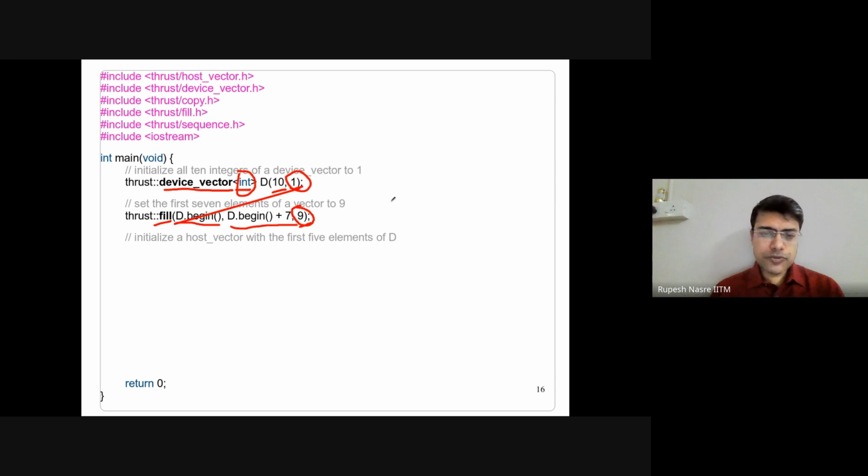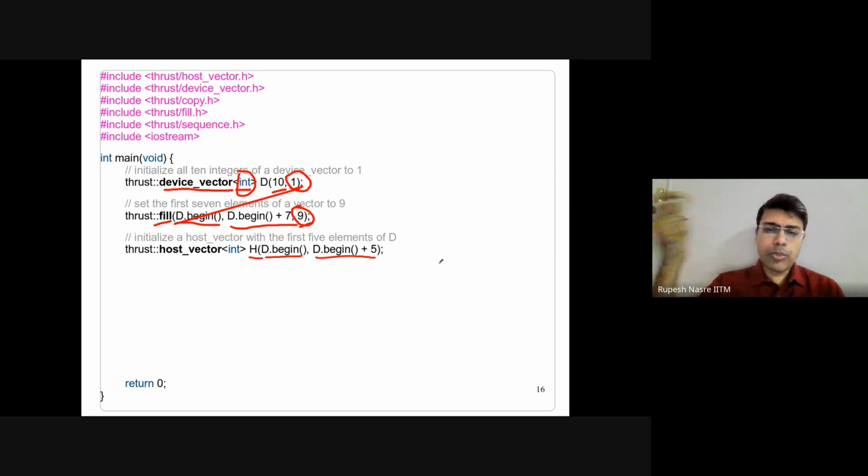I want to initialize a host vector with the first 5 elements of D. So I can do host vector H, which gets a range D.begin to D.begin plus 5. The second iterator needs to be one past the element. So when we say D.end, it points not to the last element, but to the element next to the last. Similarly, D.begin plus 4 is actually the fifth element, so D.begin plus 5 is one past that element.